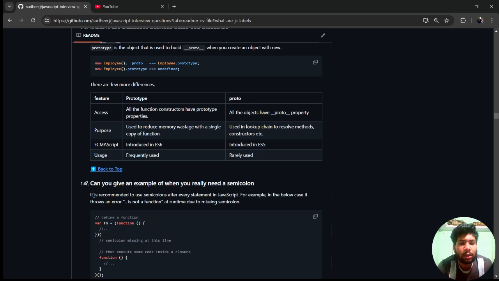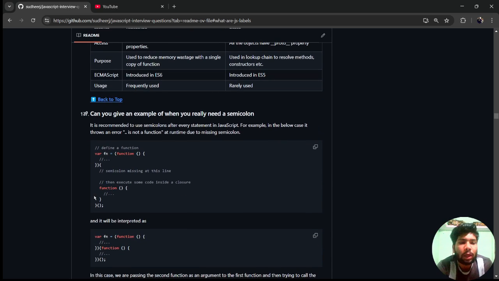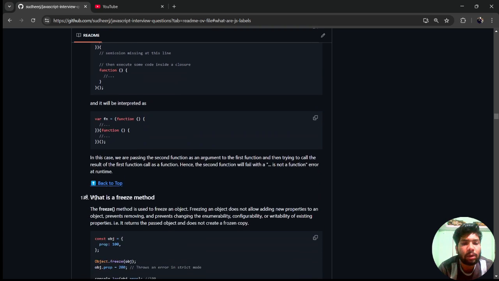Frequently used, rarely used. Can you give an example of when you really need a semicolon? It is recommended to use a semicolon after every statement in JavaScript. For example, in some cases it throws an error, saying it is not a function at runtime, due to a missing semicolon.